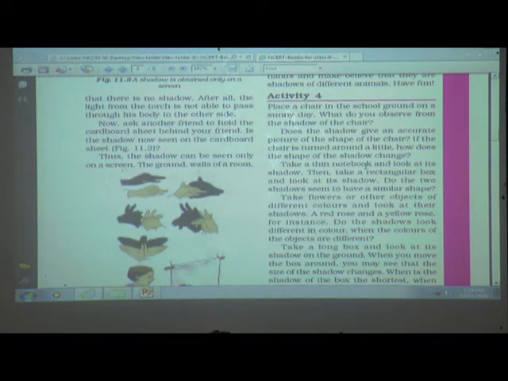Now, students, take a thin notebook and look at its shadow. Then take a rectangular box and look at its shadow also. Do the two shadows seem to have a similar shape? Yes students, they will look similar in shape.